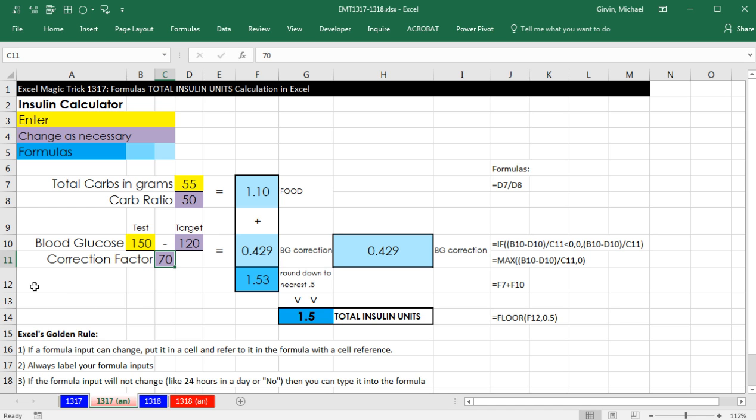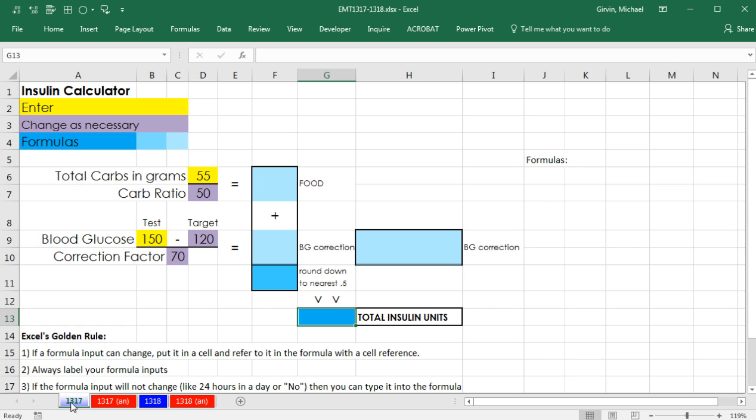But remember Excel's golden rule. This solution illustrates this rule perfectly. The rule is, if the formula input can change, put it into a cell and refer to it in a formula with a cell reference, and always label your formula inputs. And that's exactly what this did. In fact, it went one step beyond by having this awesome color coding. Now let's go over here and look at the formulas.